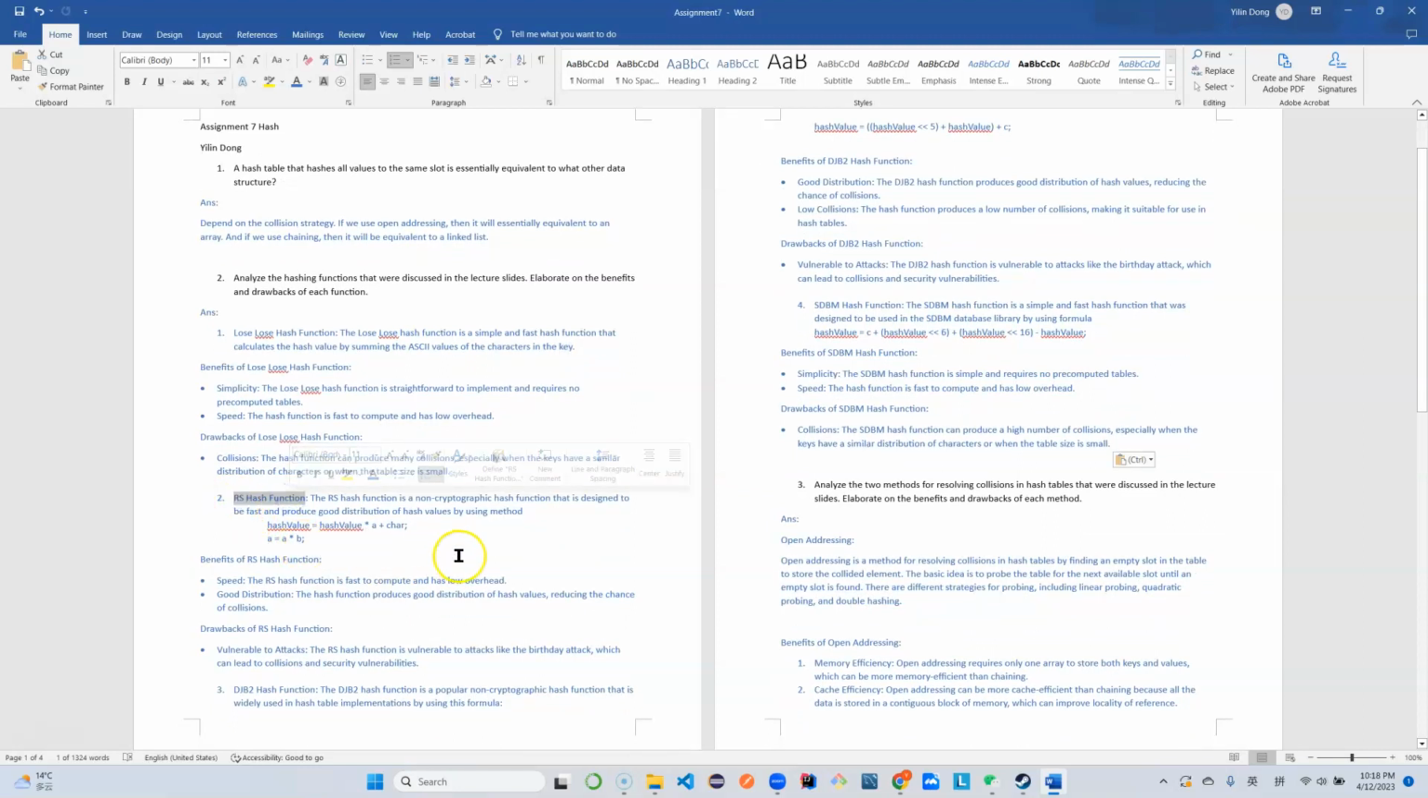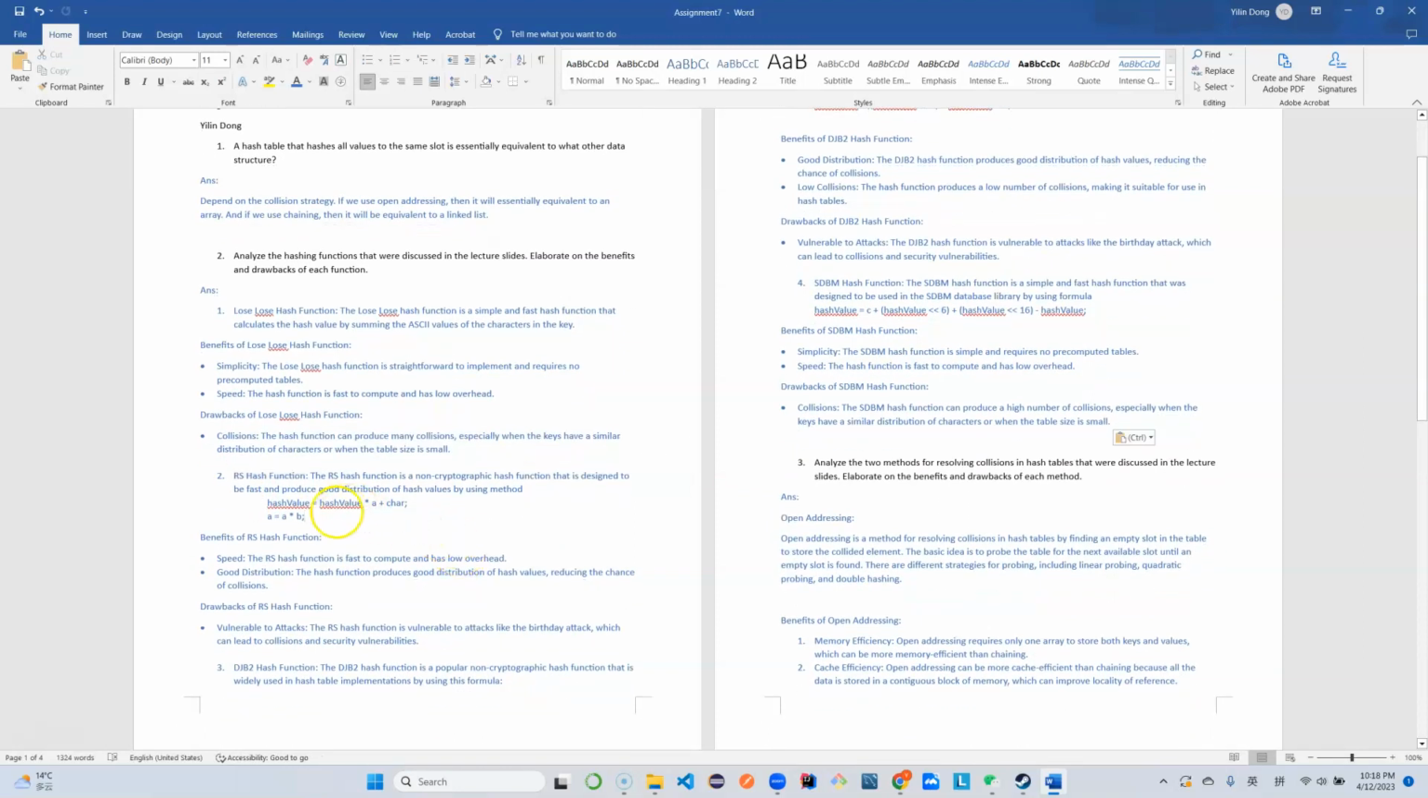The second function is the RS hash function. For this function, we define 2 values, A and B, and we calculate the hash value of each character by this formula. We multiply the hash value by A and add the character to give the hash value, and then we multiply A by B.